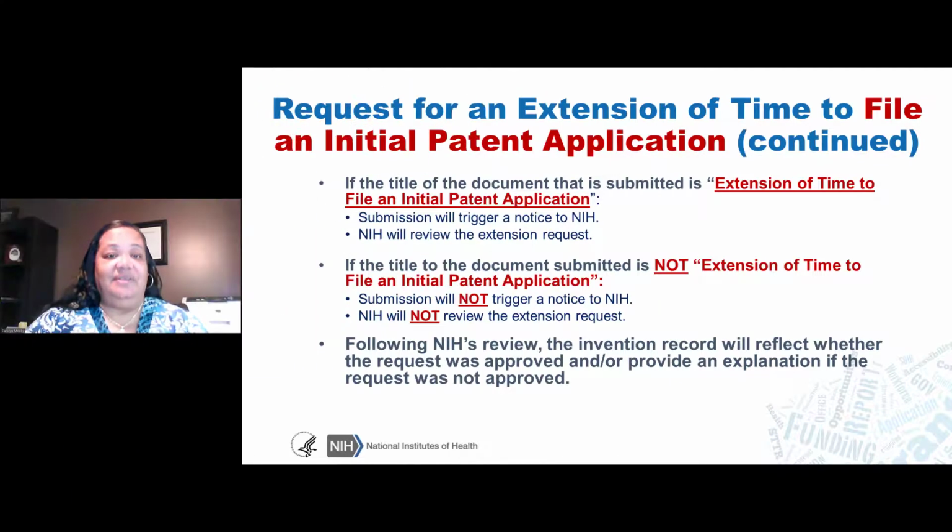If the title of the document that is submitted is Extension of Time to File an Initial Patent Application, submission will trigger a notice to NIH and the request will be reviewed. If the title of the document submitted is not Extension of Time to File an Initial Patent Application, submission will not trigger NIH and the request will not be reviewed. Following NIH's review, the invention record will reflect whether the request was approved and/or provide an explanation if the request was not approved.